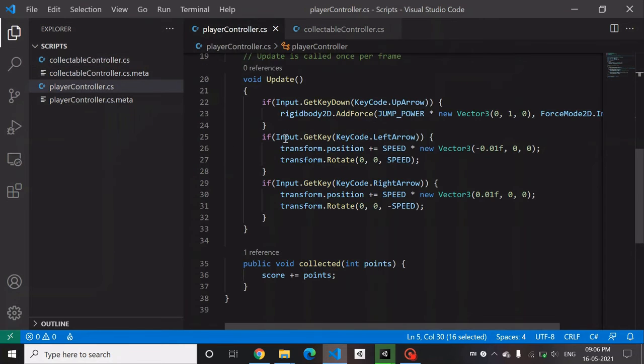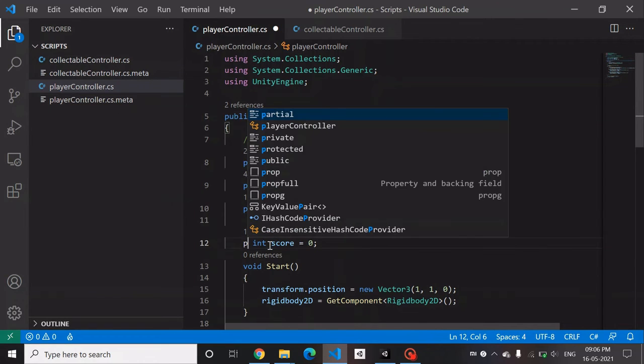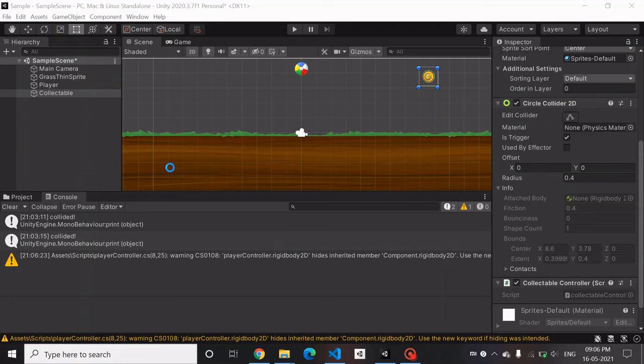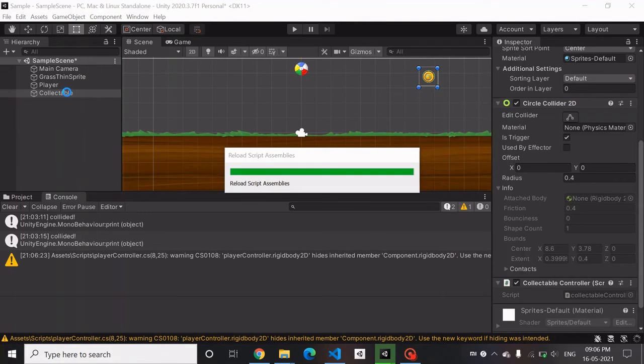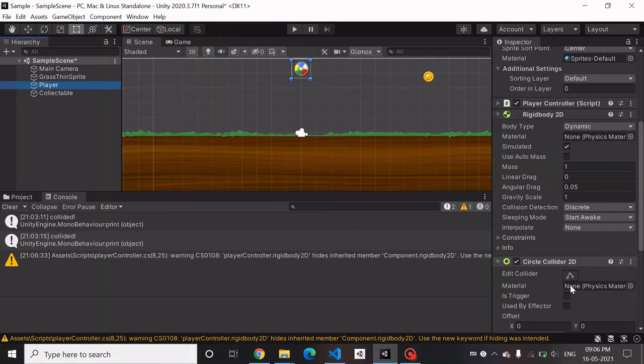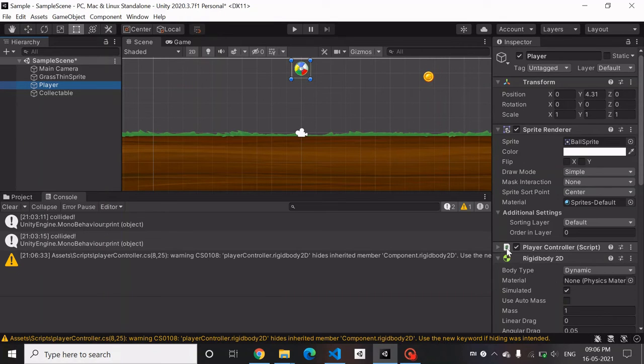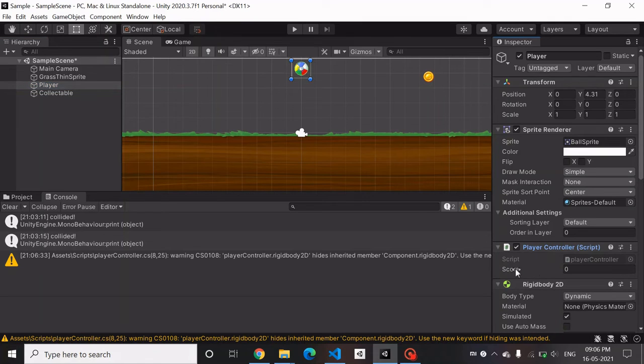Okay, now let's make the score public so that we can view it outside, so any public variable is visible in the inspector. So here in the player, you can go down to the script PlayerController, expand it, here you have score. So any public variable can be shown here. Let's start.